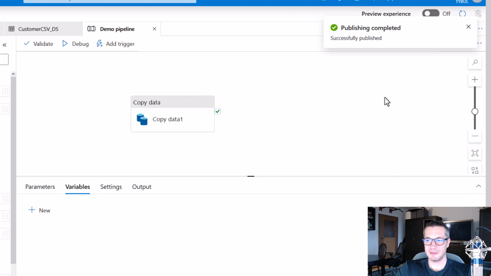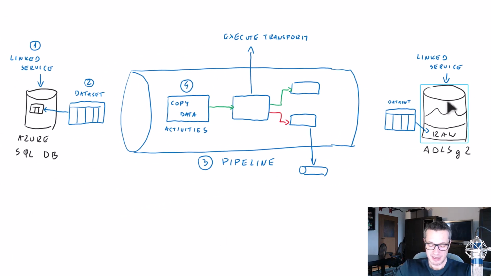All right, so it has been published successfully. And actually, let's get back to the drawing, because I forgot about one thing. So once we created all this stuff, the pipeline is ready, how do we execute it? And basically, that's the fifth thing we would do: define a trigger. And trigger, as the name implies, is used to define how often and when our pipeline has to start. And there are different types of triggers. The most common one, I would say, is a schedule trigger.